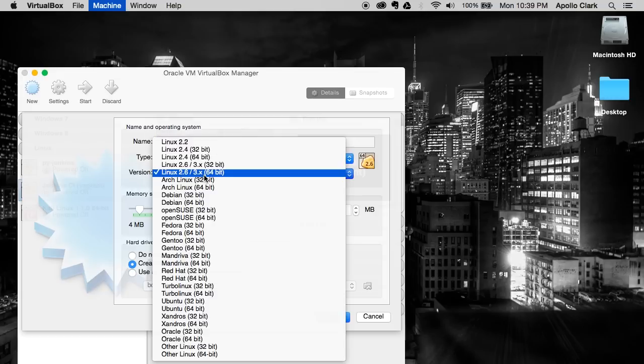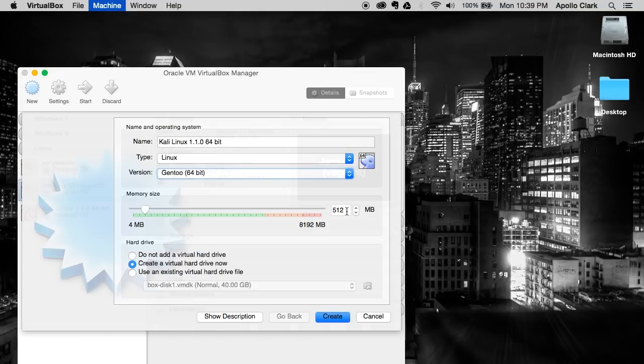Keep the type as Linux. Set the version to Debian 64-bit. I like to increase the RAM to 1 gig. It's a little more stable that way. Click on Create a Virtual Hard Drive now.